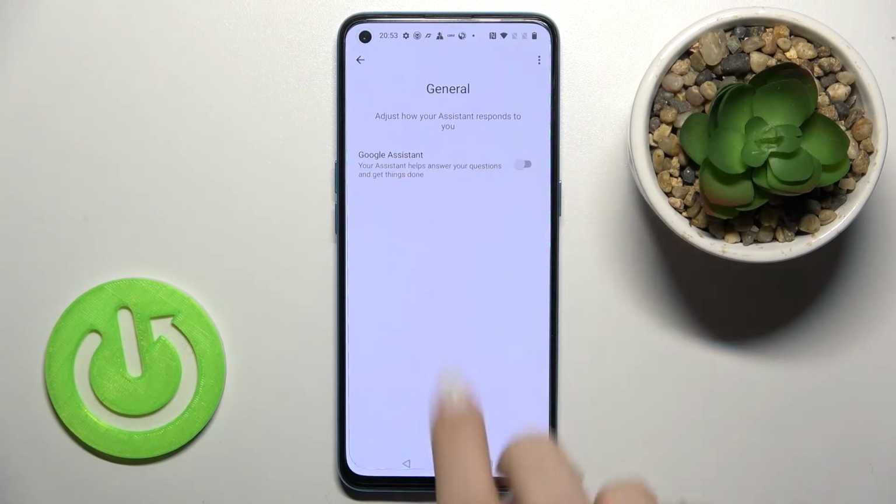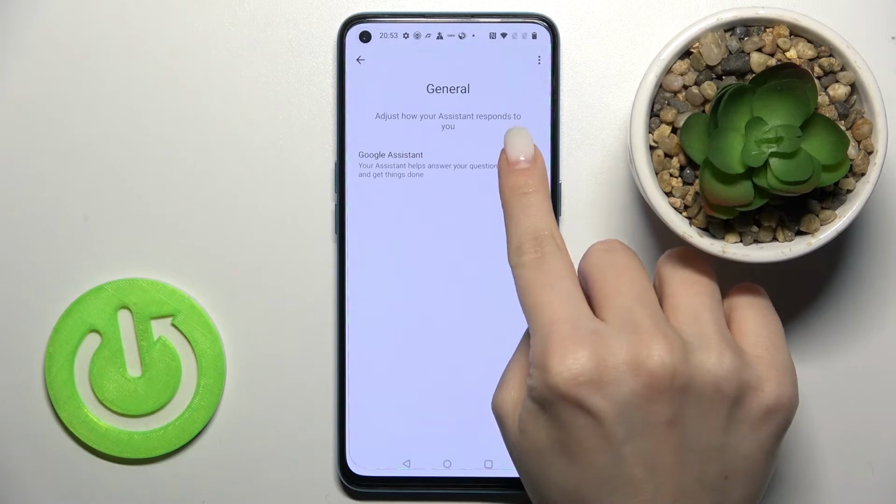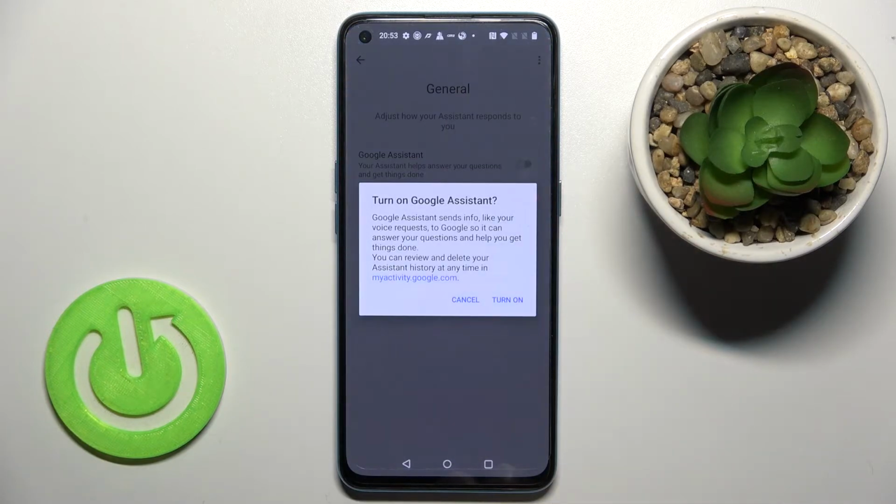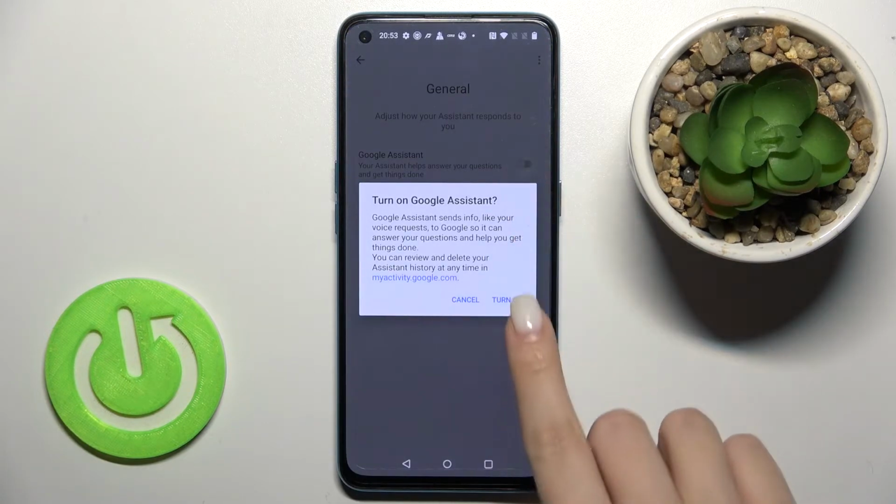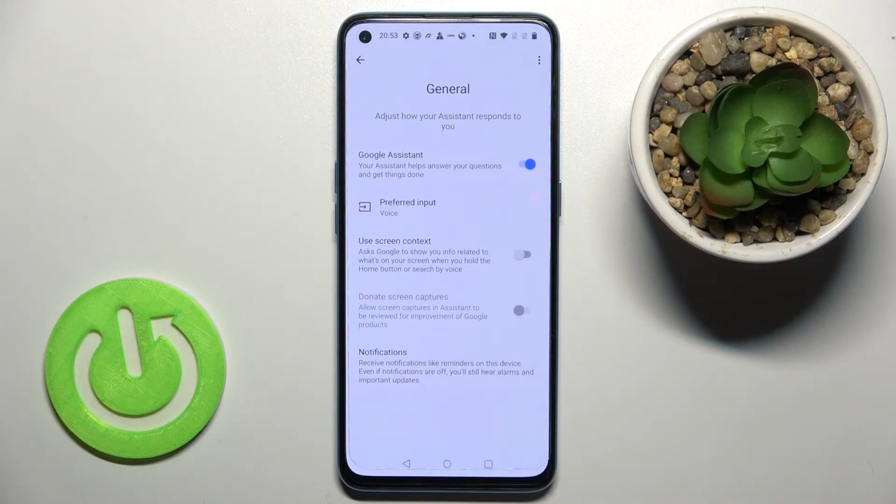Now can you see we got here the Google Assistant switcher. Just to activate the Google Assistant on our device, tap once on the switcher and confirm by tapping Turn on. And that's it, that's how it looks.